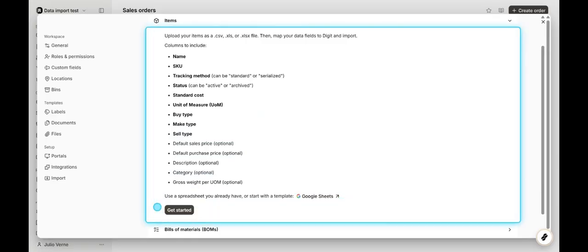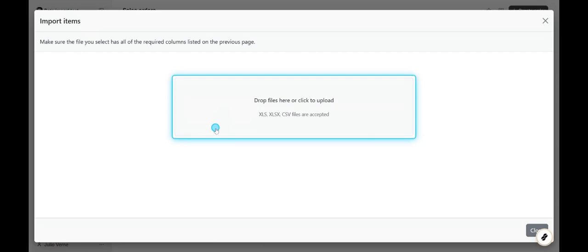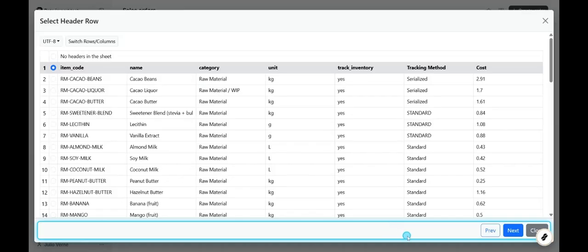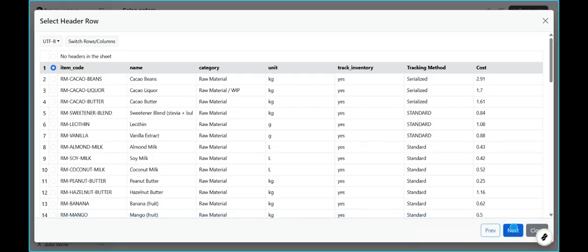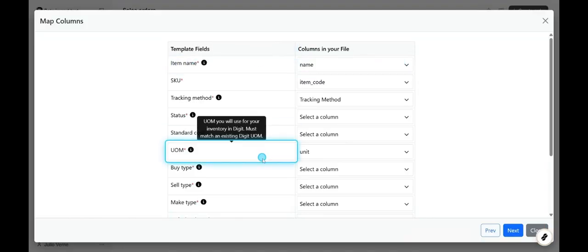To upload your file, click on Get Started, and you can drag and drop your files here, or you can click to browse your computer. Once the file has been selected, you'll be able to review your spreadsheet, and you'll want to click Next to start the mapping step. You can start the mapping by selecting the matching column from your file here on the right to match the template field on the left.